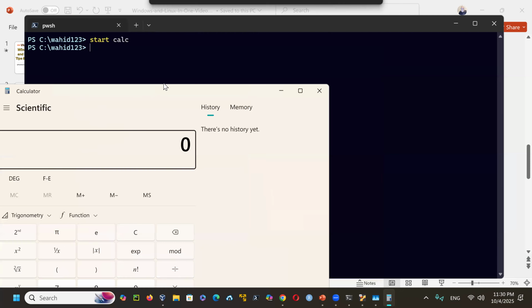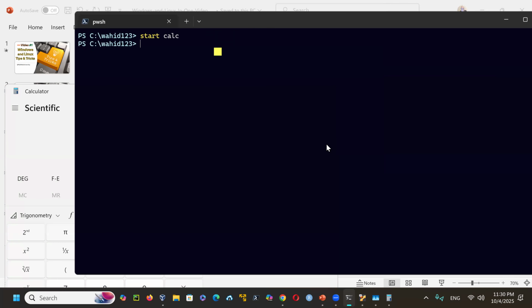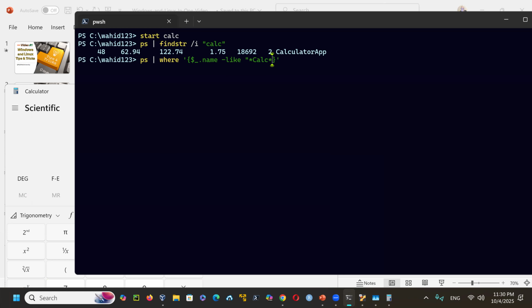Then I leave this one on the side here, and on this one just run this command: ps and find string /I, anything with calc, show me that one. So here is the calc application. And now if I say ps and then Where-Object name -like, star calc, and then a star, maybe I was not typing right. No, it does not do it.